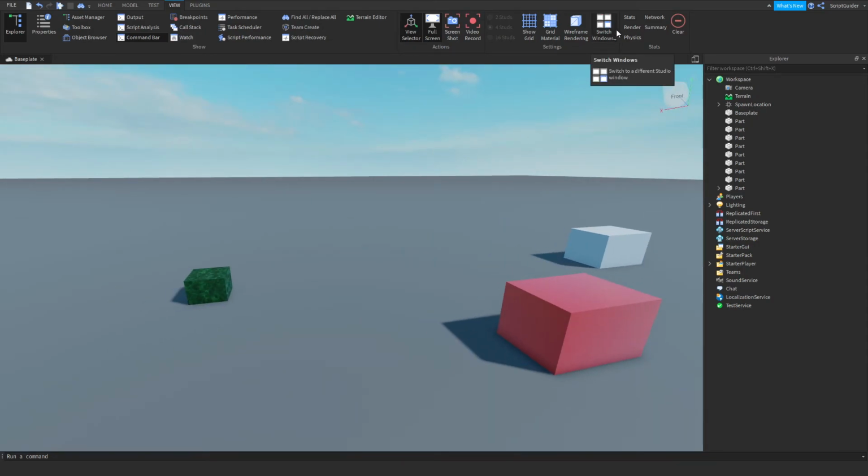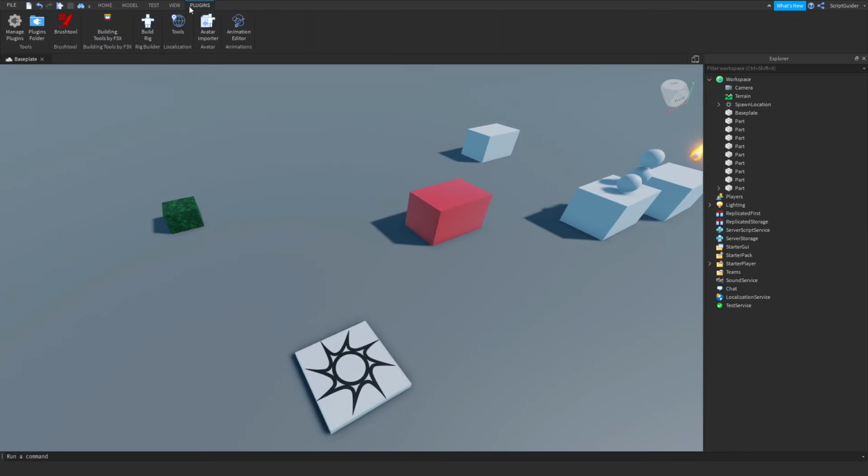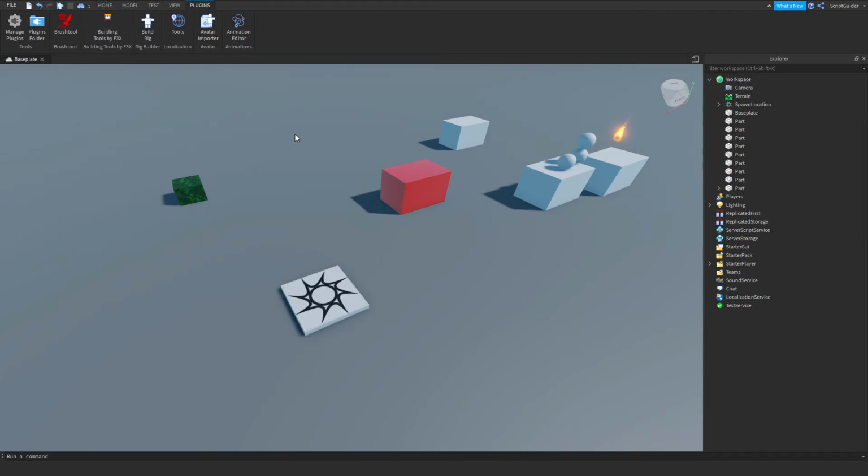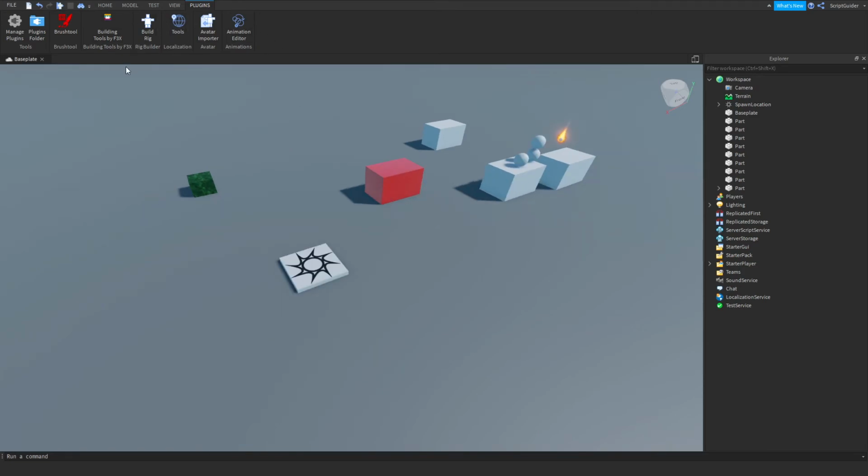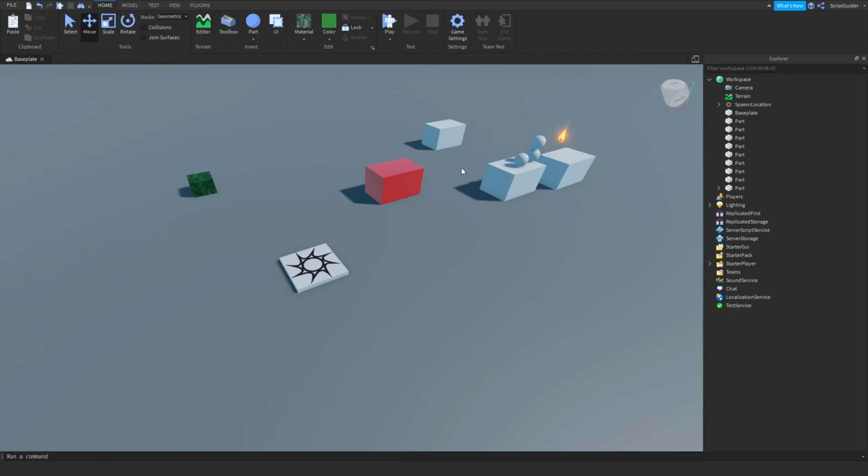Switch windows, you can just play with it. You don't really have to worry about all this stuff. Plugins, like I said before, is not necessary. So that's pretty much it in terms of UI. Now, let's talk a little bit more about the Explorer window.